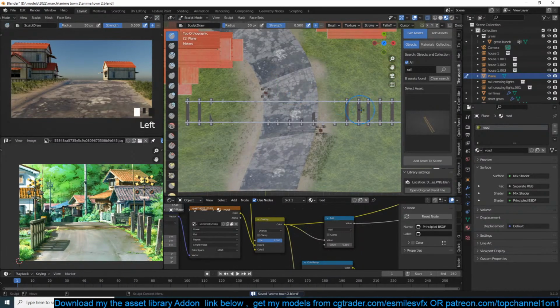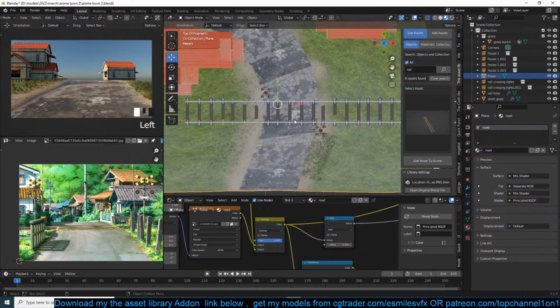Let's want to make this a bit deep, maybe, just so we can see the rail.